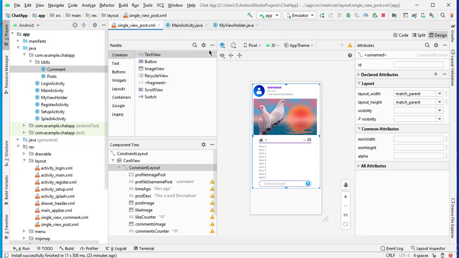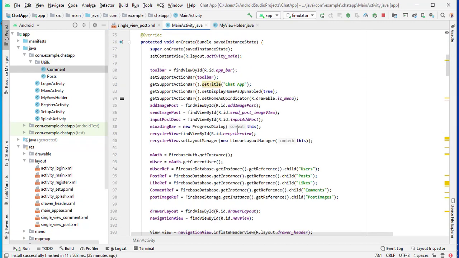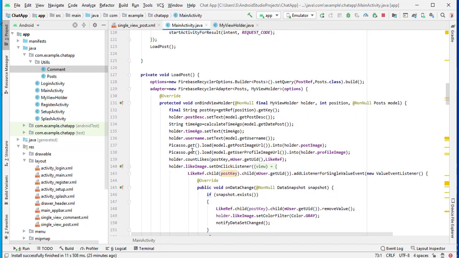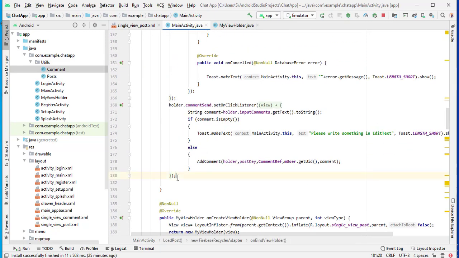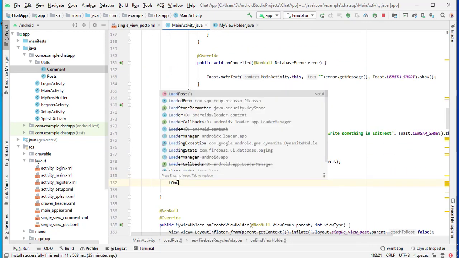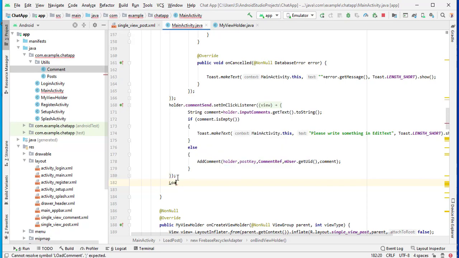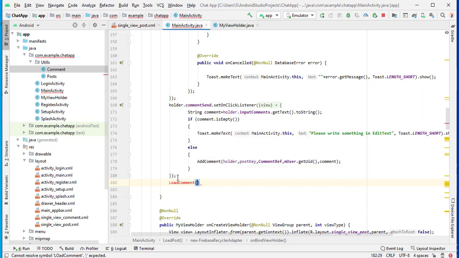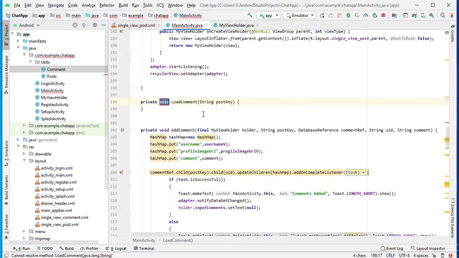So now we will go to our main activity and inside our load post, here we will create the method. Here we will create load comments. Here we need to pass the post key. So here we will add post key. Okay, now we will create this method inside this activity, main activity.